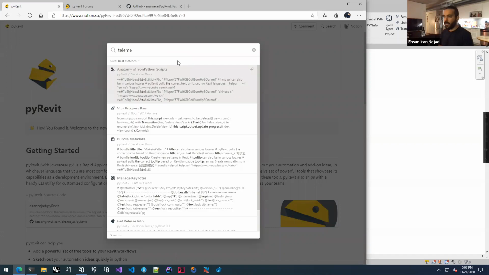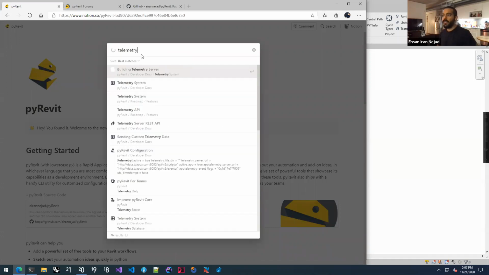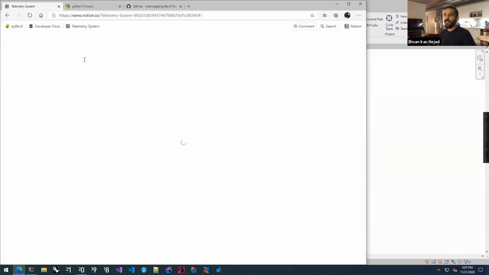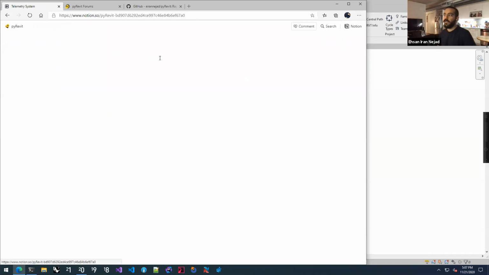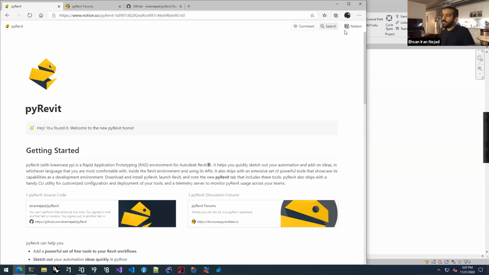If I want to know anything about the telemetry system, you can run a search really quickly and it gives you all the pages, and it can take me directly to that telemetry page on the developer docs that we talked about. So it's got a pretty good search system. And if you join Notion and create an account, you can select and comment on any of these sections and leave some notes for me. If you see any errors or any improvements in the text, just let me know.